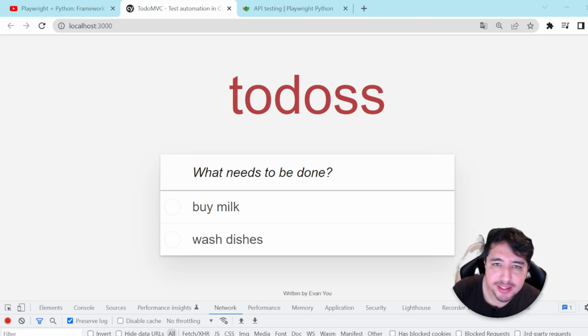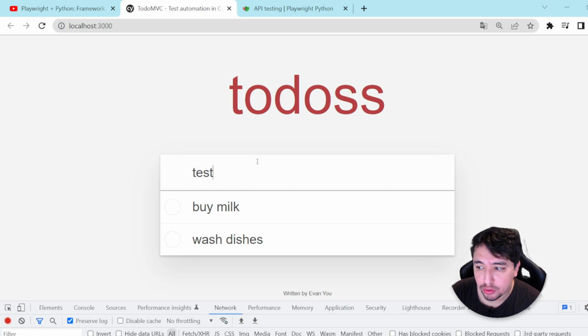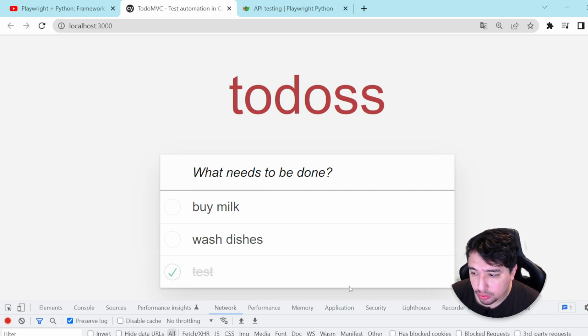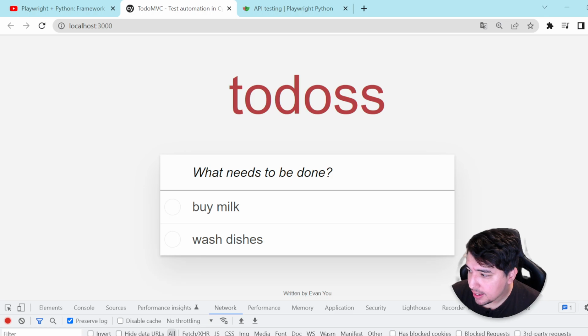Hey master, as you can see on the screen, I do have a to-dos application up and running on my local computer that you can have as well. I'll leave the link in the description. And as you can see, I can create a new to-do, I can update a to-do, and I can delete a to-do, right?